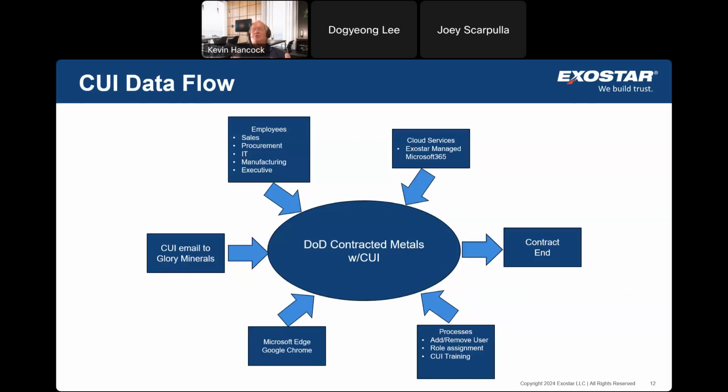Exostar has the gloryminerals.com domain, so we can have a sample company. This is where we spec'd out that Glory Minerals is a contractor for specialty metals. It's only a portion of their business, and in this business, they receive CUI. The different employees that may interact with that CUI are the ones you see in the upper left quadrant.